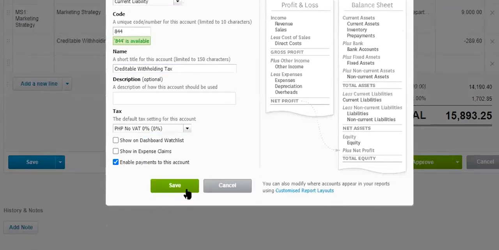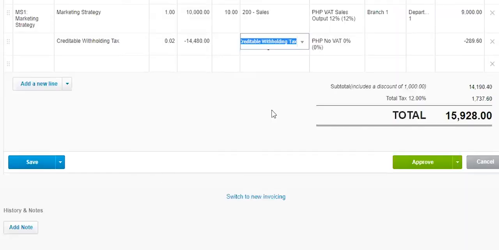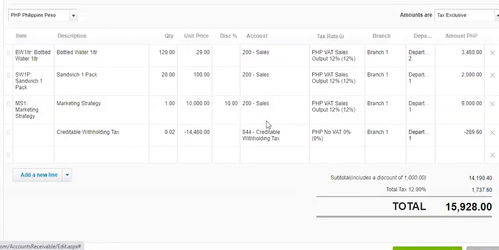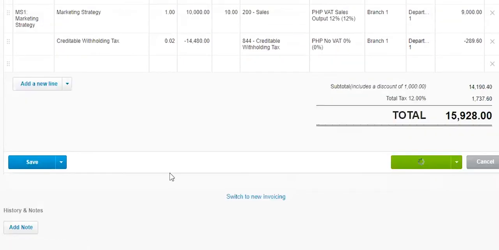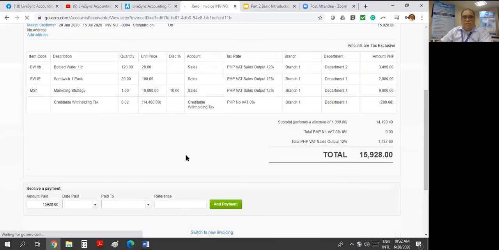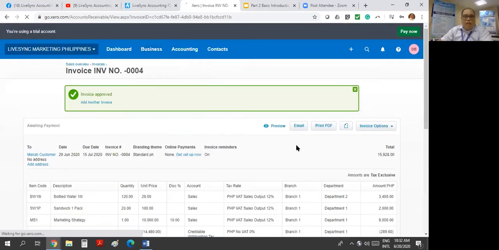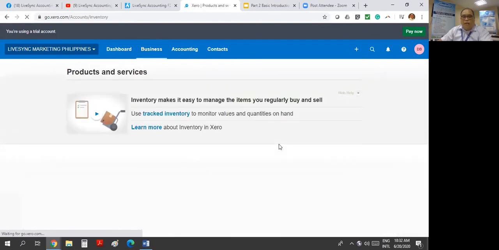And then I enable this payment just in case I would use that later. So again, this is also for branch one and then for department one, right? So the calculation of the VAT is only for your 3 items. I am ready to approve this now. Voila, we're done. And then let's go again to your product and inventory. Let's see what's going on there.